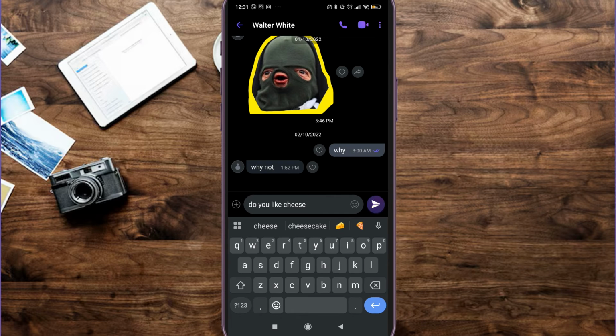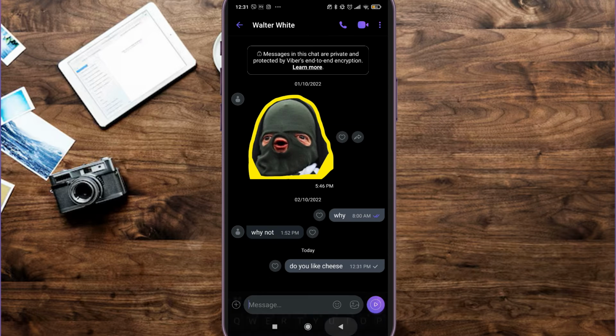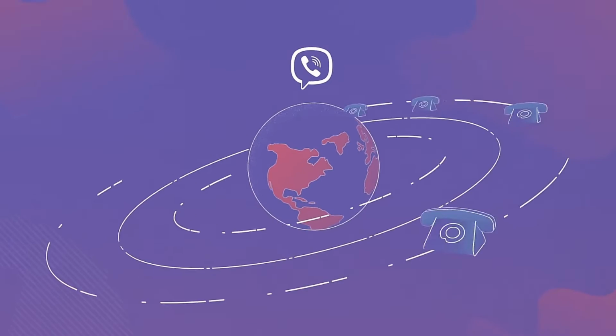You'll also have the feature to edit a message after you've sent it by holding it down, in case you end up making typos. But anyways, that's more or less it.